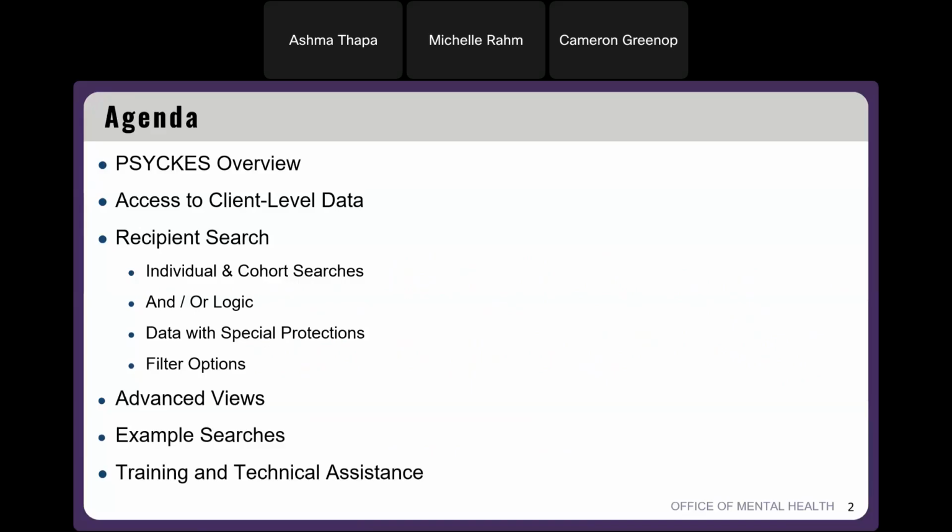Before we jump into today's training, I do want to share our agenda. So we'll start with a brief overview of PSYCKES, what it is, who's included in the application, and what types of data are available. Then we'll discuss the process of enabling access to client-level data. And then most of our time today will be spent walking through the recipient search features, including the individual and cohort search options, the logic used for searches, and the advanced views you can apply to make your searches more efficient. We'll also go through some example searches to demonstrate how you might use the different cohort search filters. Then finally, at the end of the webinar, we'll share some training and technical assistance resources for you.